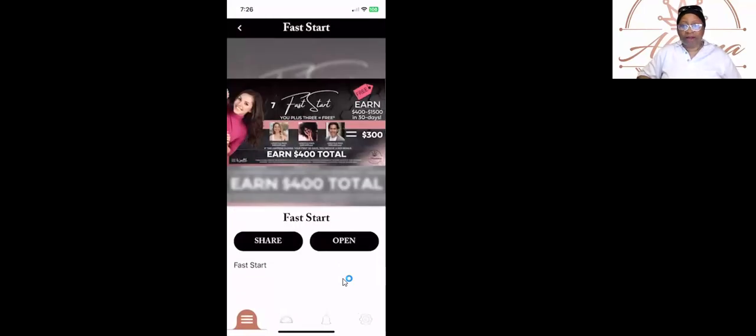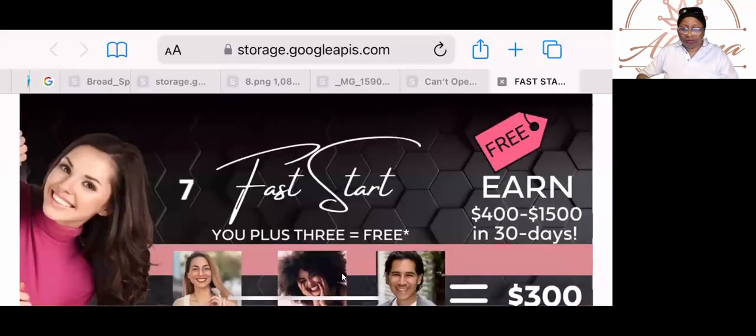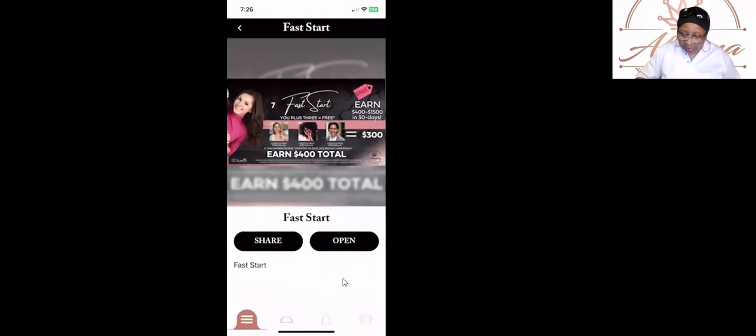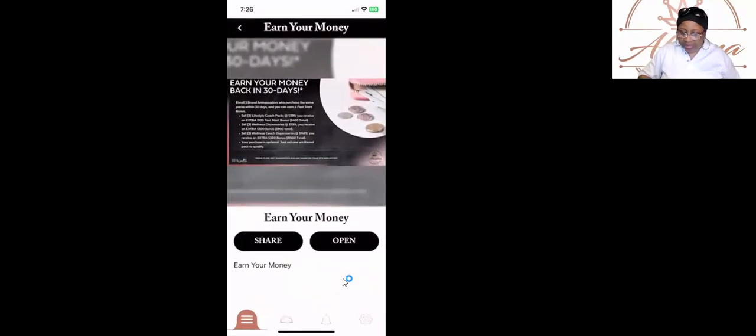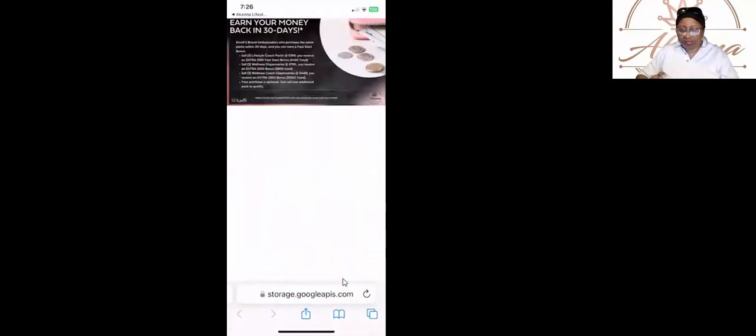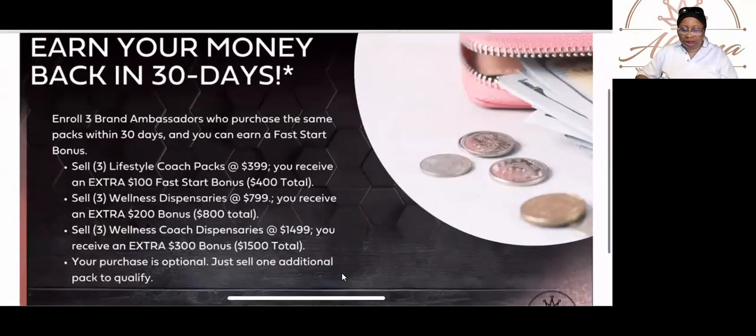Check this out. Fast start money. All right? Your fast start money. The only way you can turn it sideways is to click open. Then you can turn it sideways. And now you see fast start. U plus 3 equals free. And then if you still don't understand that, go back and look at this slide that shows you how to earn your money back in 30 days. And it's the same U plus 3 equals free, but it breaks it down.